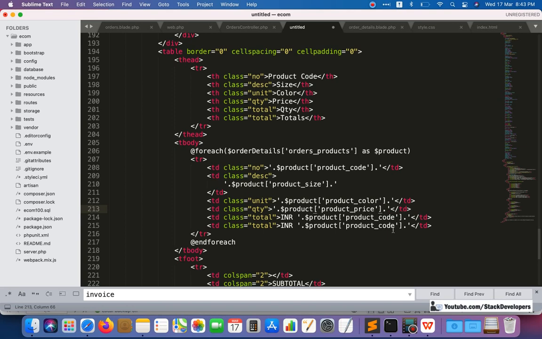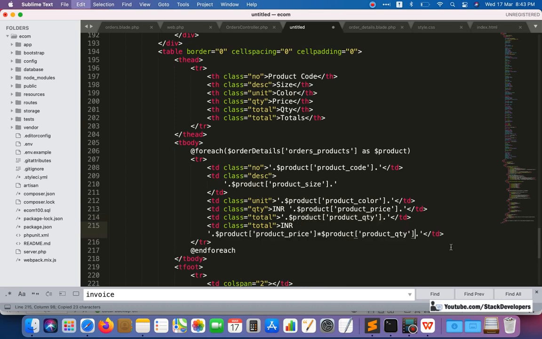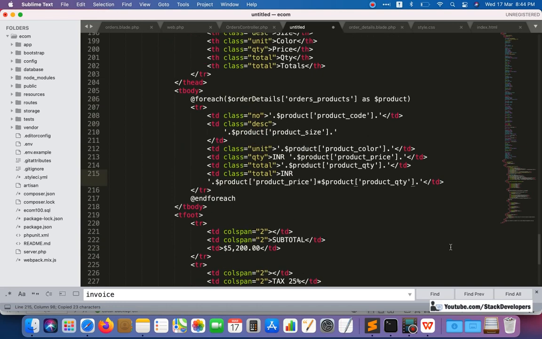Then after that we are going to give the product quantity here. INR will not come up here. So product quantity, now we are going to give product price into quantity. Here we are going to give product price, and we are going to multiply this product price into quantity. We are going to give inside this one, and then we are going to give product quantity here. So like this we are going to check.